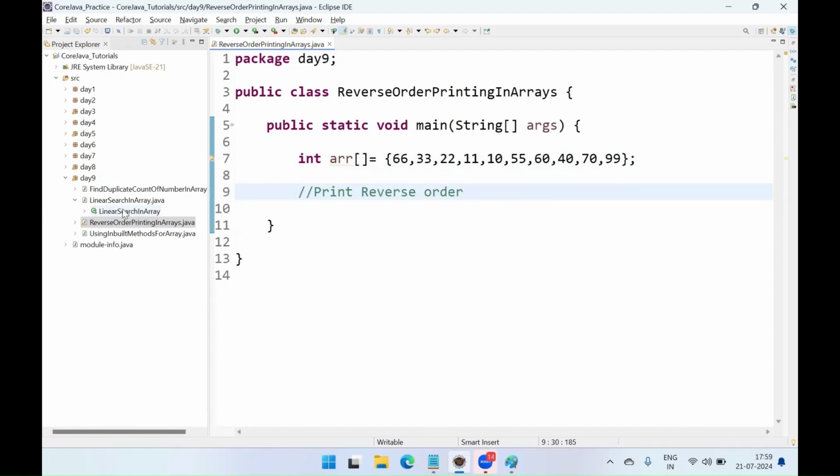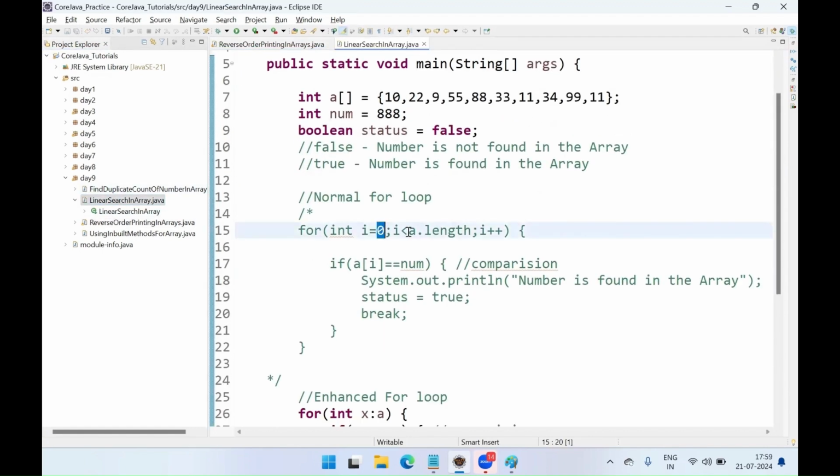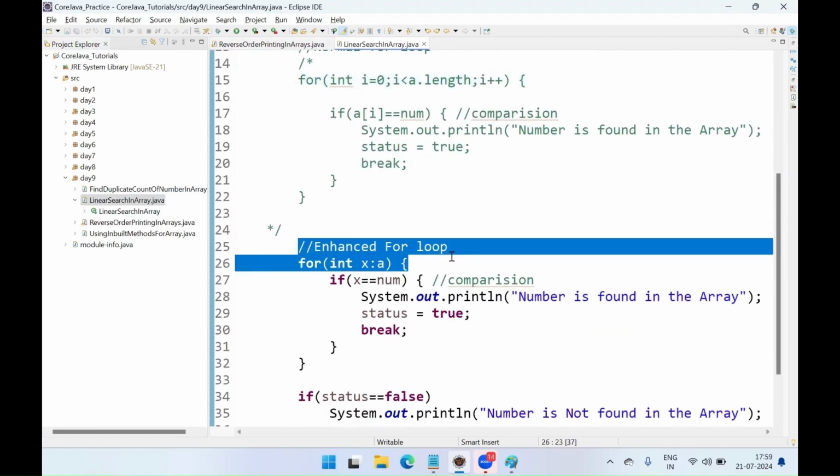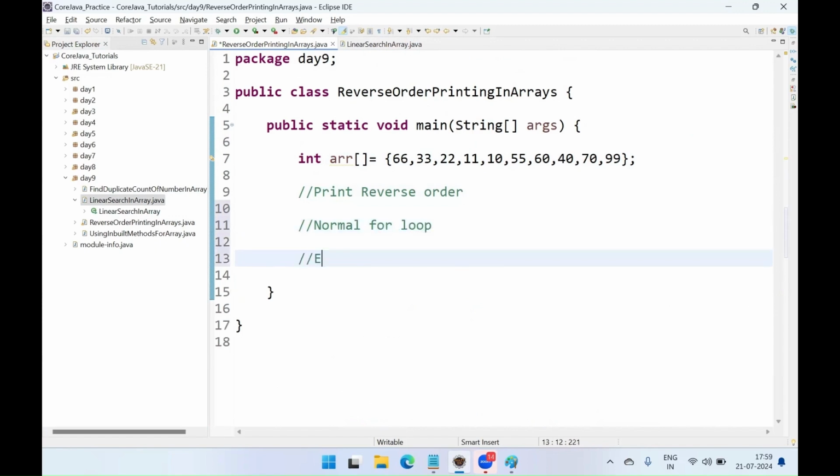So in the previous examples, every time I'm starting the index from the 0th index, and I'm navigating and incrementing, right? But how can I print the values in the reverse order? Using an enhanced for loop, you can always go only in the forward direction, and we can do this in two ways. Maybe you will think that it can be achieved using enhanced for loop also, but enhanced for loop only works for forward direction.